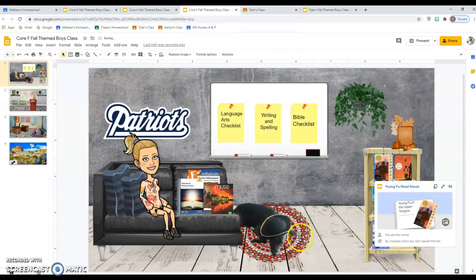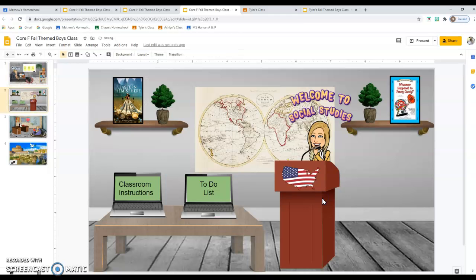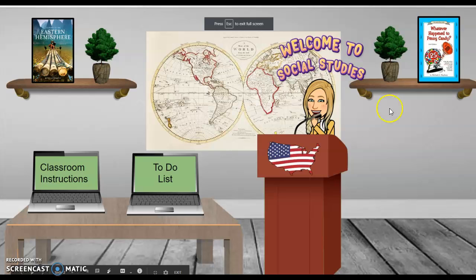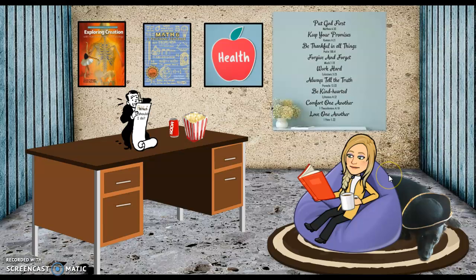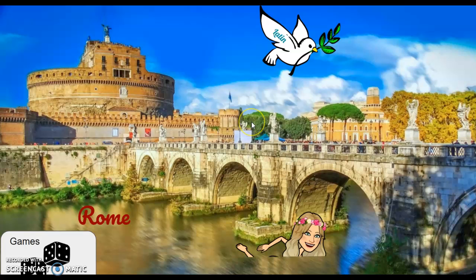This is Chase's social studies. Same thing with classroom instructions, only these are specific to his class and what he needs to know. Checklist, his textbook, his economics book. Chase is in the same science class as Matthew. It's middle school science, so they're doing the same subject. So that will take him to the same classroom. Teaching textbooks, same link, and then his specific grade level health that I've created for him.